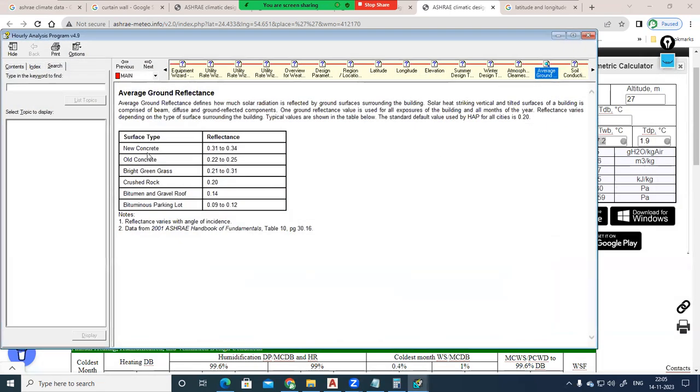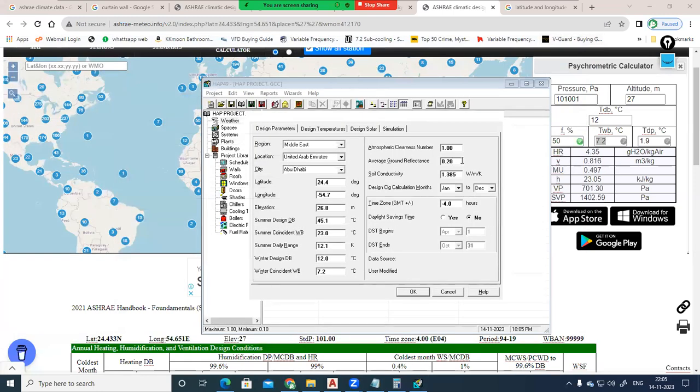But if you look in detail: new concrete 0.31 to 0.34, old concrete 0.2, bitumen normal tool and bitumen parking lot and all 0.09 to 0.12. But 0.2 normally for old concrete or crushed rock and all, that's a condition. Rock interlock and all, 0.2 is more than 5. Okay, ground reflectance. Soil conductivity.